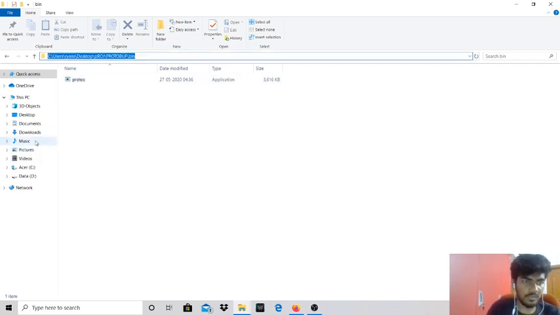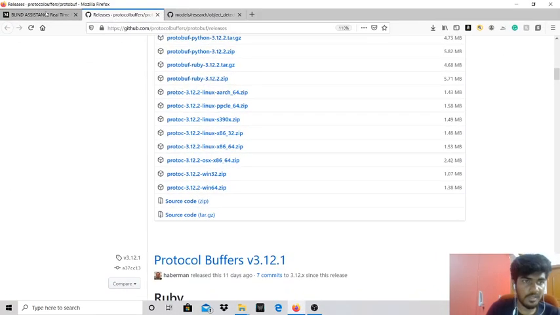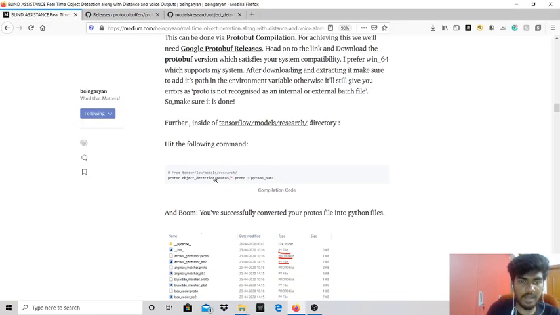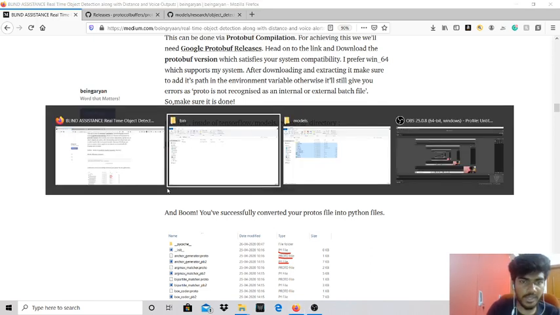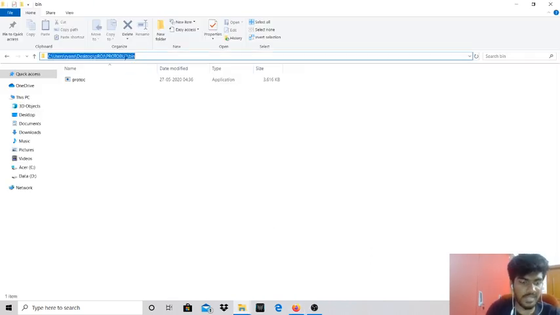You have to copy this path. Now make sure this path is added in your environment variables, because when you execute the command mentioned in my blog, what will happen? If it is already added in the environment variable, it's okay, it will go with it. Otherwise, if it's not added, it will generate an error like protoc is not recognized as an internal or external batch file. So for that, you need to make sure this path is added.